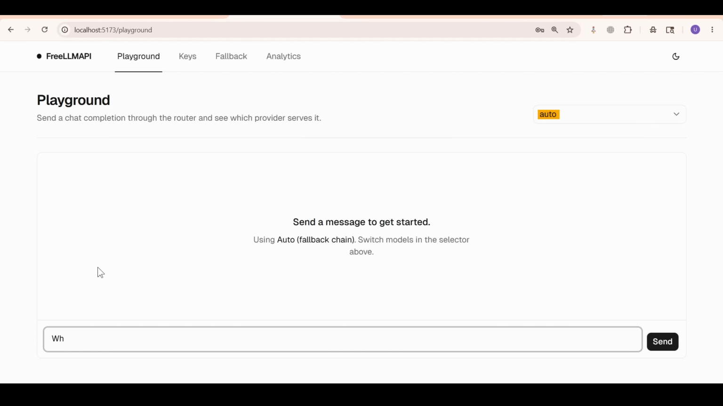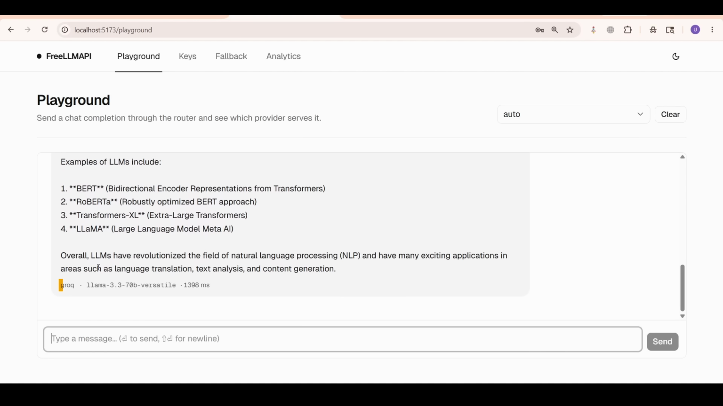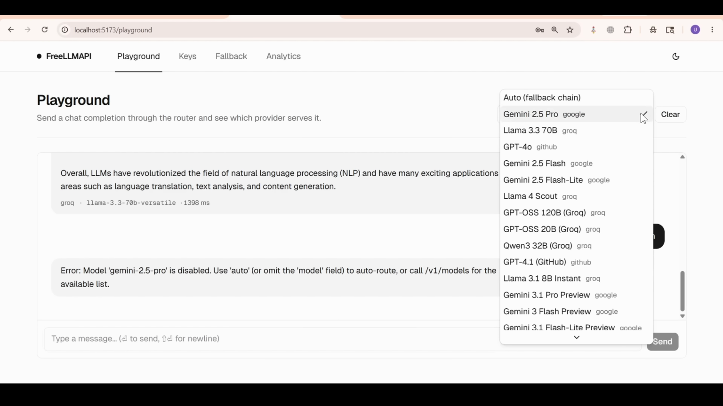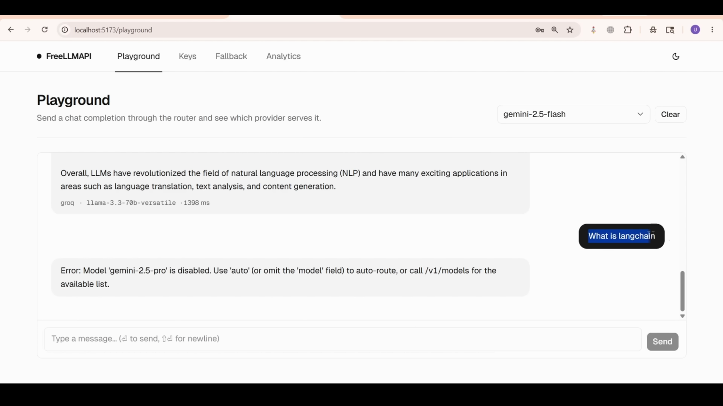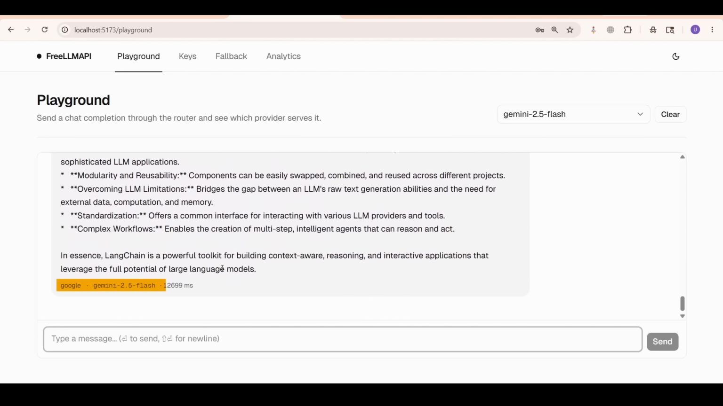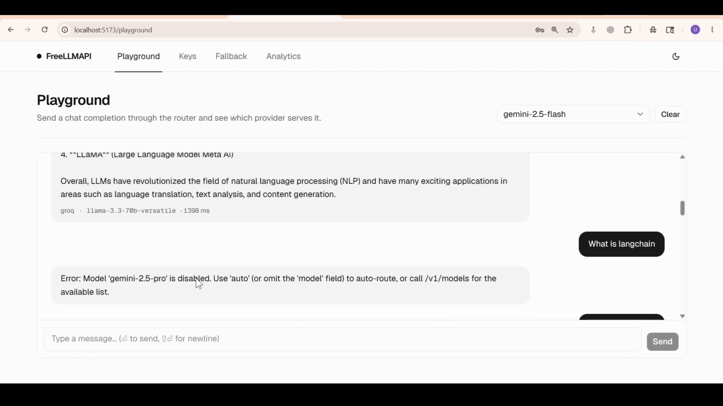Pick Model Auto. Let the router decide. Type your message and hit send. You'll see the response come back, and right on the message it shows you exactly which provider served it and how long it took. Super transparent. Let me change the model to Gemini 2.5 Flash and give it a prompt. What is LangChain? Here is the response. So, as you can see, the provider, the model, and the time it took to respond is showing here. So use Groq if you need blazing speed and set the other on fallback.